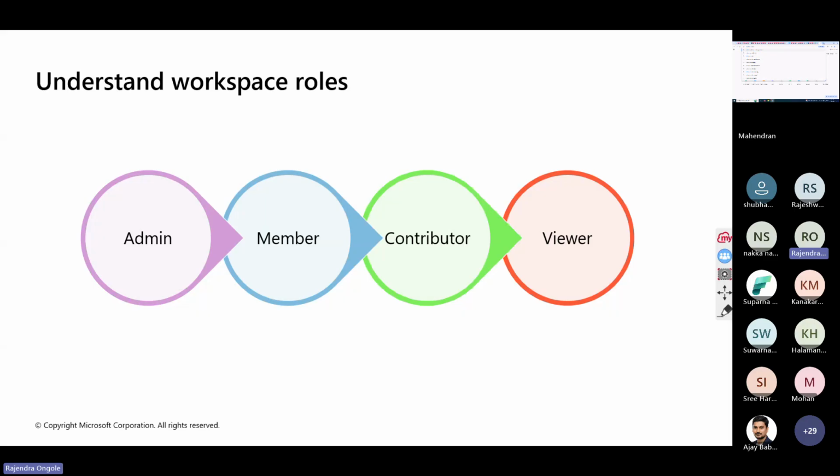This particular slide, most of us are familiar with if you are already working on the Power BI front: admin, member, contributor, viewer. This is how the hierarchy works. Administrator is the one who can create, modify, anything. The complete control will be in the hands of the administrator. Member is the next level of permissions. They can view, they can modify, and they can also share the complete content within the workspace with others. They can share it. That is one of the important things you have to remember.